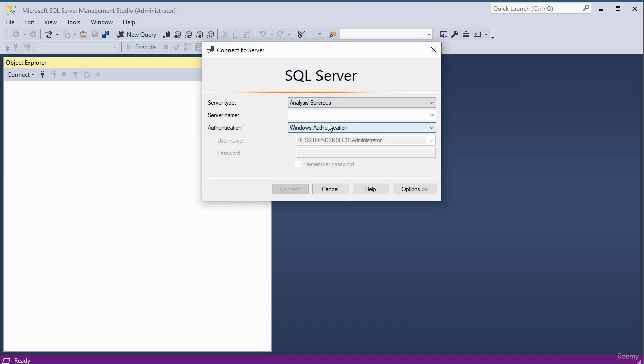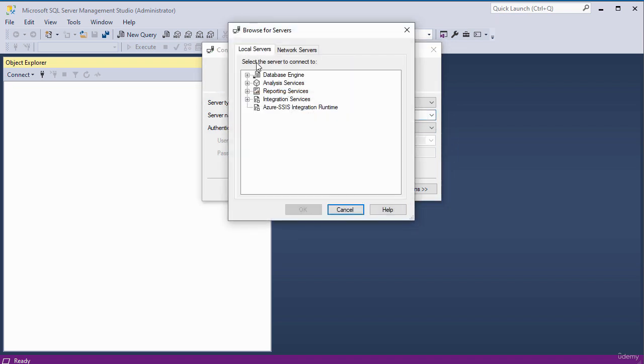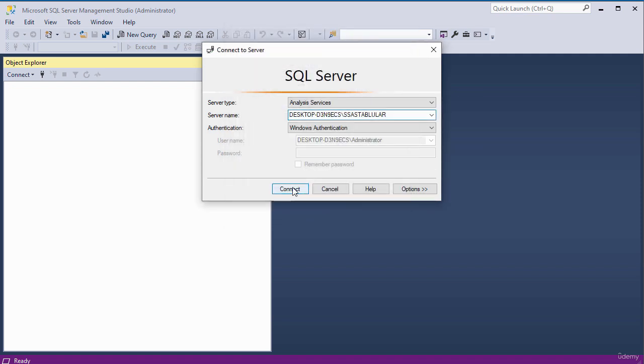There is no server populated, so I'm going to click on the drop down here and browse. And then under the local servers, I'll click on the analysis services, and that is the name I gave to my analysis services. So I click on that and click OK, and then click on the connect button.